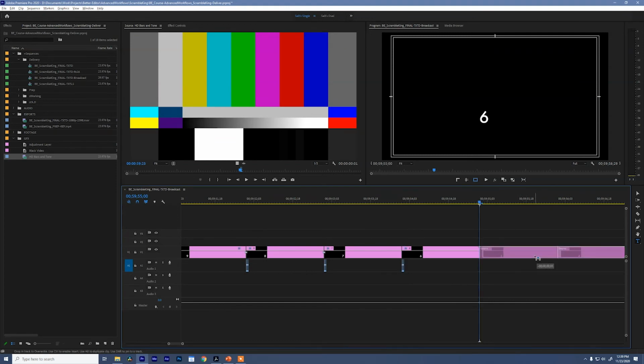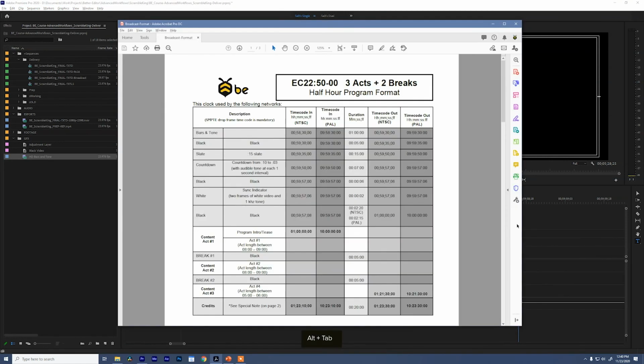Glad we checked this. Add another one right there. Okay, so that last beep lets us know we're at 2 seconds. Last thing we have is a white, so a sync indicator, 2 frames of white video.